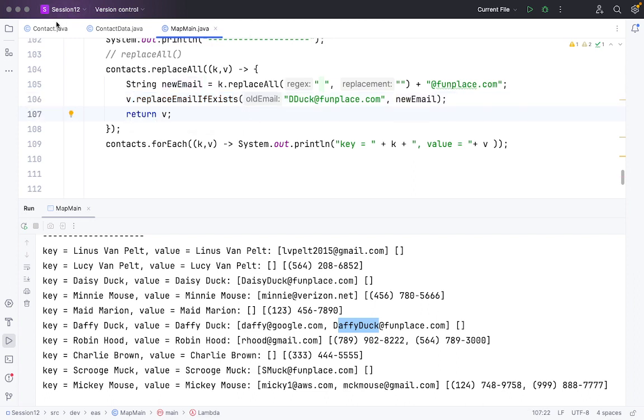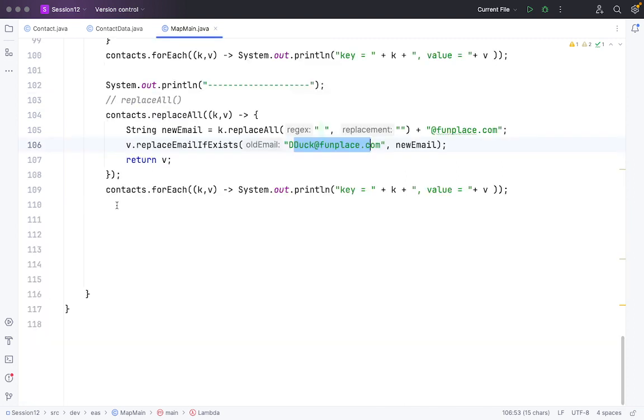It's an email function that we created in contact.java. So if this kind of email we got, we'll take the key value, remove this particular space between them, and then add it at the funplace.com. Okay, that's how we are doing it. Okay, so this is for replace all, and let me add, just give me a minute, the replace function also.